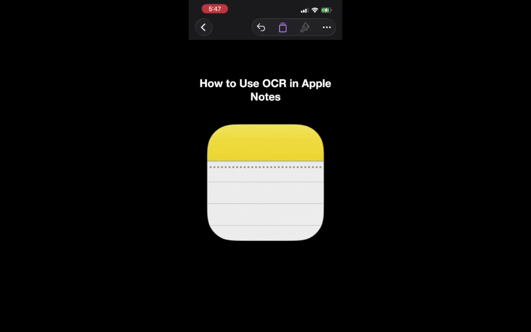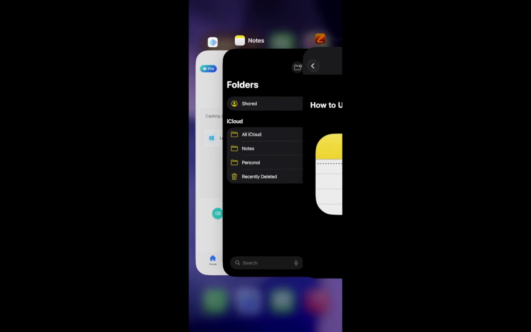In today's video, I'm going to teach you how to use OCR in Apple Notes. First, start by opening the Notes app on your iPhone or iPad. This is usually found on your home screen, represented by a yellow notepad icon.